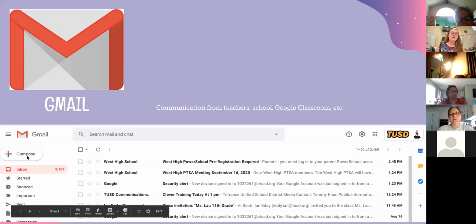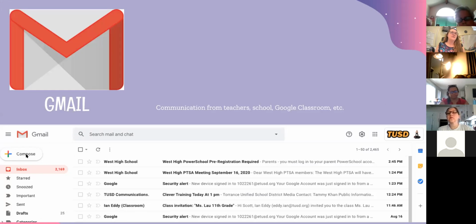If they want to send an email to a teacher, they push compose, and they can start typing the teacher's name in there. Again, our emails in the district are our last name dot our first name at TUSD.org. Our student emails are the student ID number at etusd.org. So we can communicate internally this way.